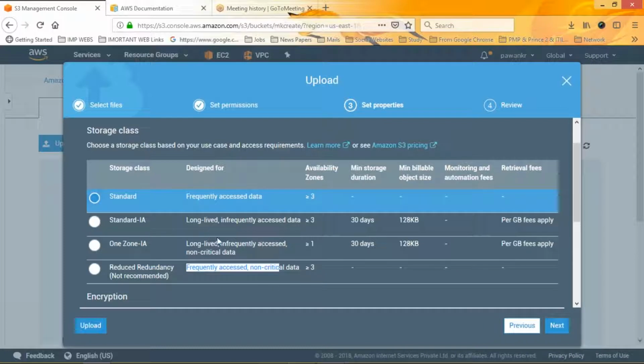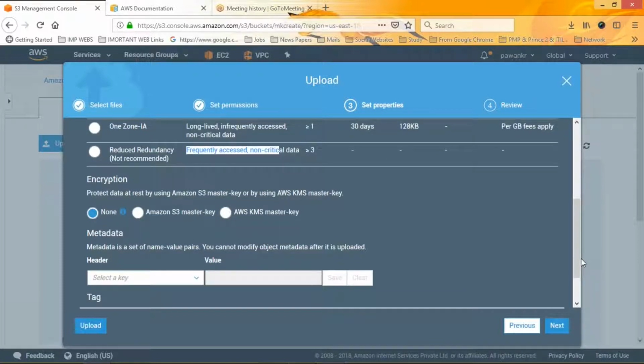S3 bucket type you're choosing, and these are some minimum storage durations, 30 days, and this 30 days and per GB fees apply. So different pricing cases, different timing, and different types of S3 bucket type are also available. Okay, so it depends on you what you're going to use as per your company requirement, right? And this is encryption, so there is no encryption at this point in time. You can use the Amazon S3 master key, and you can use the AWS KMS master key.